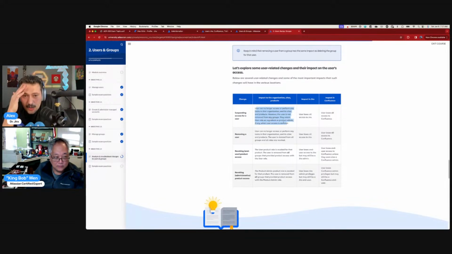Suspending access for users. So users can no longer access the platform. Okay, so when you suspend them, it just says that they're grayed out, but their group access didn't go away. Right, that's what I'm reading. They're still a member of that group. They lose access to Jira and Confluence, but if you have a change of heart, you can re-enable them and they'll pick it up just like if they were never removed.